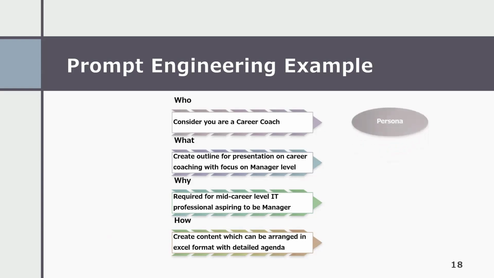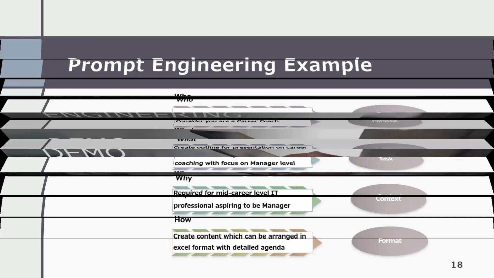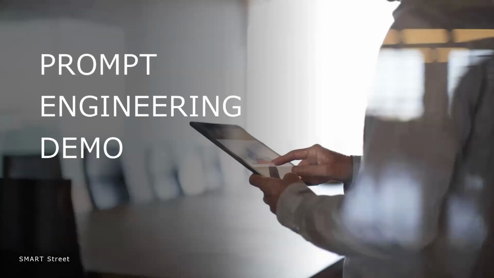So here the persona is the career coach. Task is that you want a presentation on career coaching with focus on manager level. And the context is that these are mid-career level IT professionals who are aspiring to be manager. And the format is that you want to be arranged in an Excel format with a detailed agenda, right? So let's jump to prompt engineering demo.